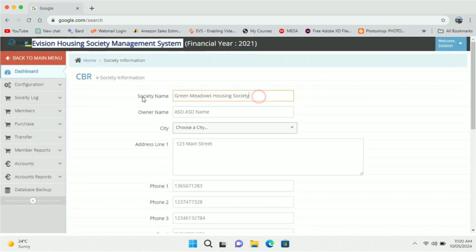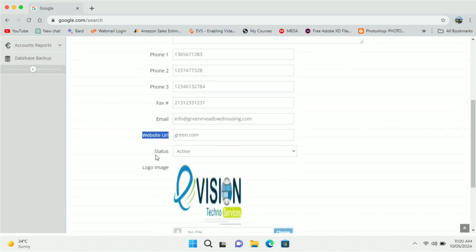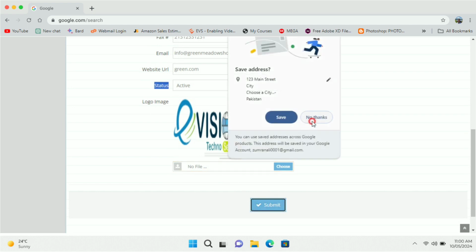First, we'll add the society name, then the owner name, select the city, add the address, phone numbers, fax number, email, and website URL. After that, we'll select the status, upload the logo, and submit the form. All this detail will be saved in our system.